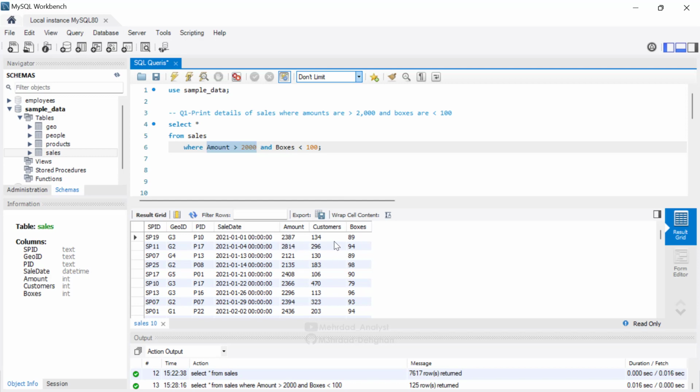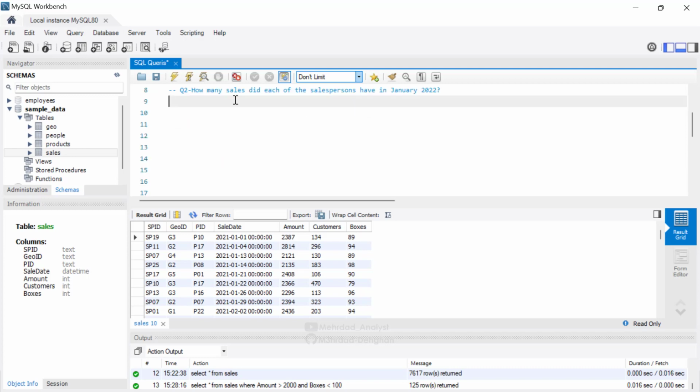For example, this amount with these boxes and so on. So it was analyzed, the first question. Let's jump to the second question. What does the second question say? It is about how many sales did each of the salespersons have in January 2022.